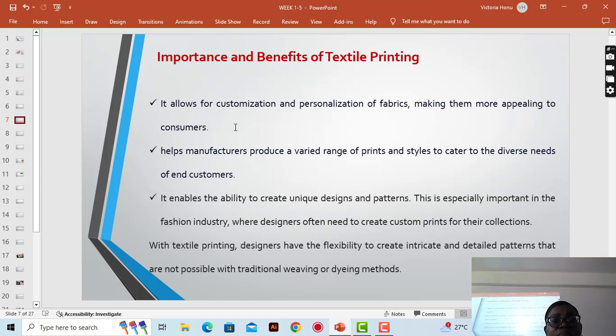And it enables the ability to create unique designs and patterns. Like you said, it brings out the creativity in you. You bring out different patterns. You can even bring out a design that is never on anybody's cloth. It's only on your cloth. It's possible. So this is important in the fashion industry, where designers often need to create custom prints for their collection. It's just like you being the fashion designer. If you are a fashion designer, you need to be creating more designs.